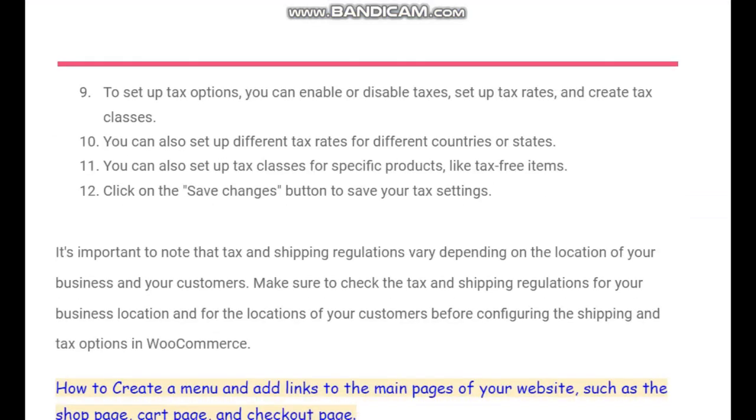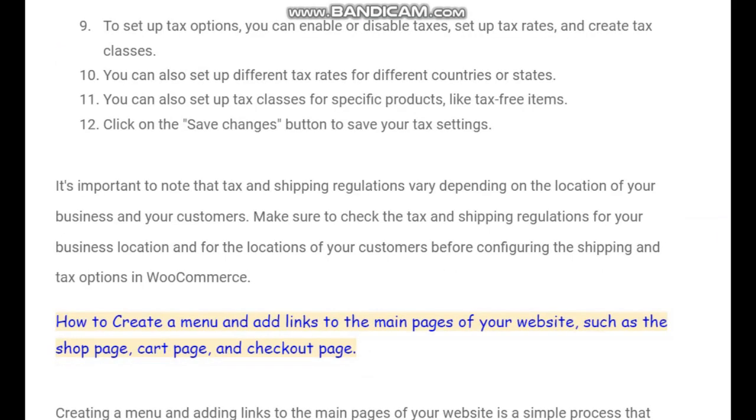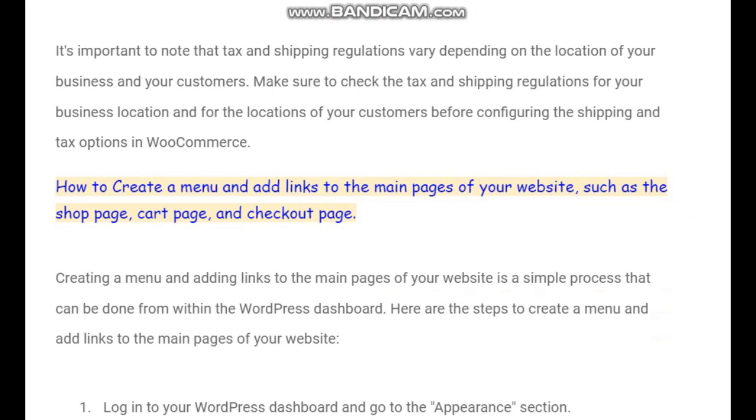To set up tax options, you can enable or disable taxes, set up tax rates, and create tax classes. You can also set up different tax rates for different countries or states. You can also set up tax classes for specific products, like tax-free items. Click on the Save Changes button to save your tax settings.